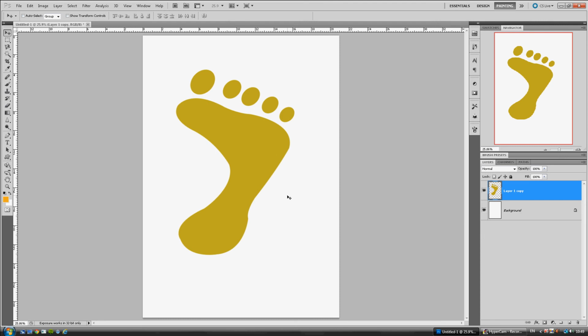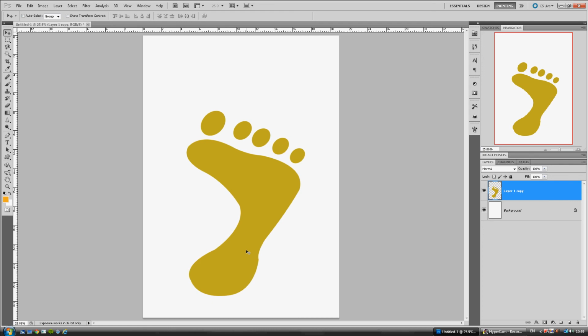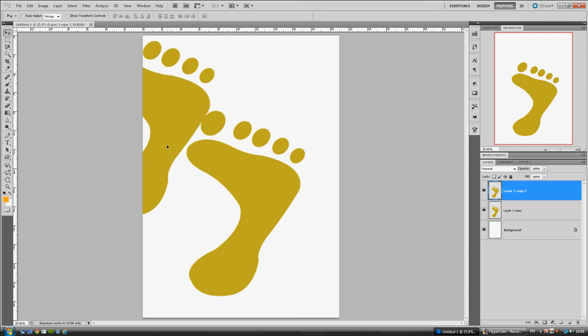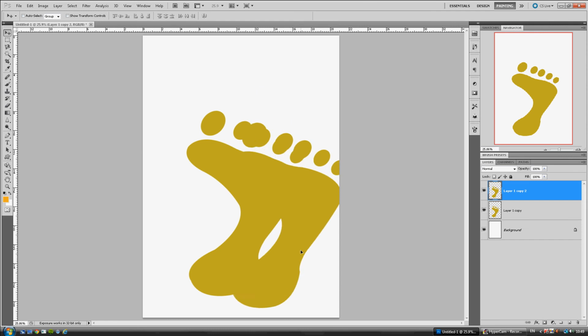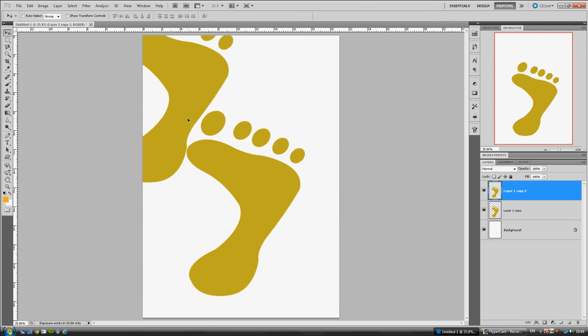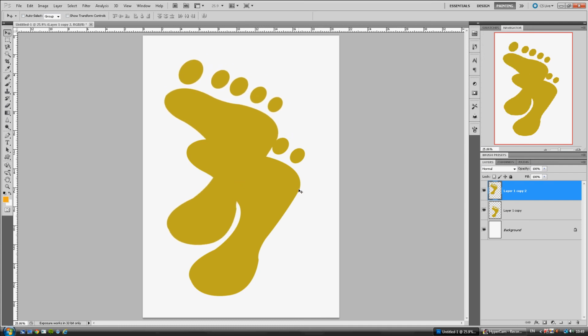The next useful one is the duplicate layer tool. This is quite an easy one. If you select the layer that you want to duplicate and press CTRL J, this produces an exact copy of what you have on the layer. As you can see, all I had was a foot, so it duplicates the foot. This is very useful if you're doing, say, a trail of footprints or whatever else. This is how I created my YouTube background, for example.